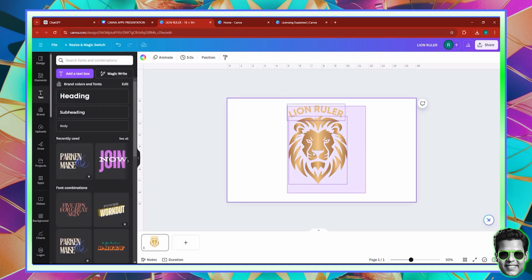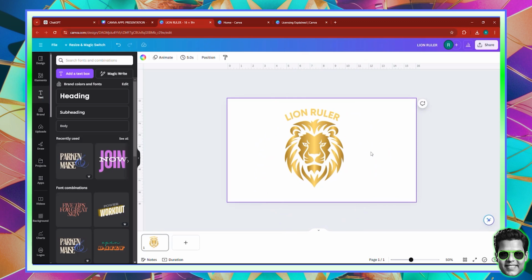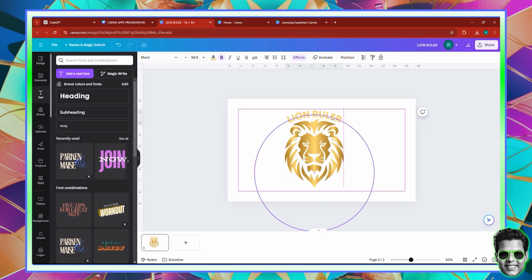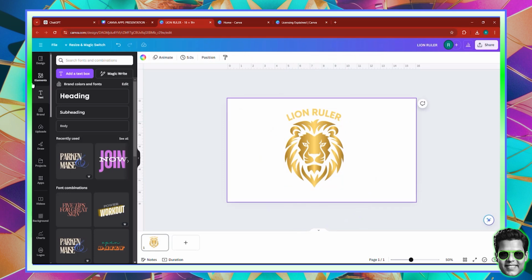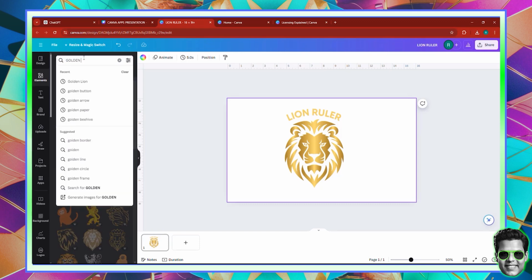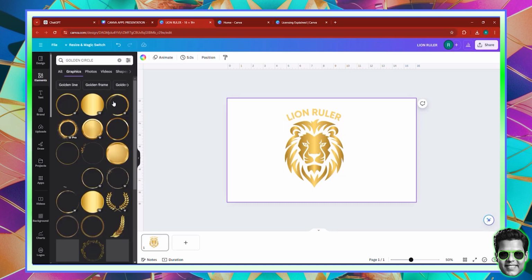Now, all of a sudden, I could use this design on my t-shirt because I've modified it in a way that it's no longer a standalone design. Now I made it into a composite design. I've used multiple elements, and of course, the more elements you use, the better it is. So if you go over here and, let's say, look for a golden circle and add it to the design, this would be much better than just using these as they are.